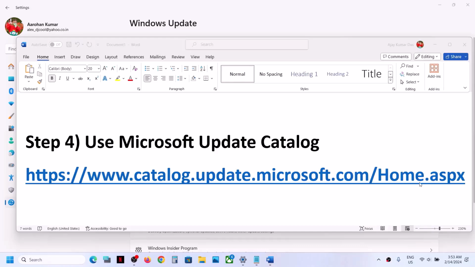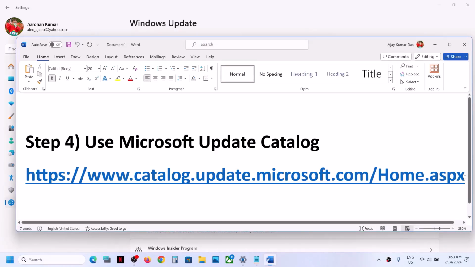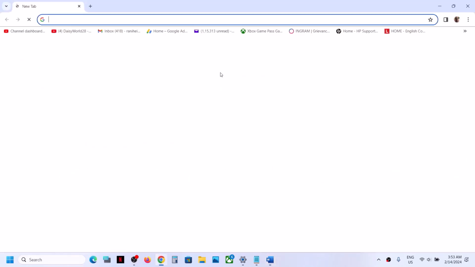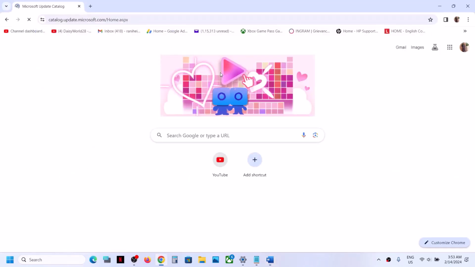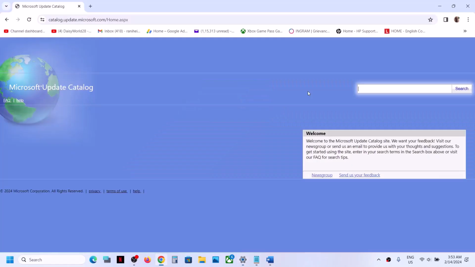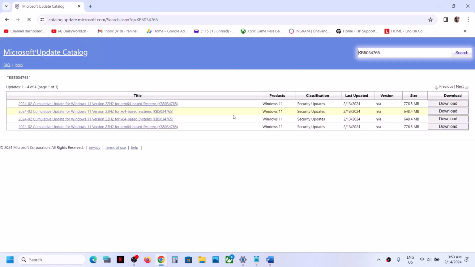Now the next step is to use Microsoft Update Catalog. So for this, copy this link. The link is provided in the video description. Open this link in a browser. It will take you to Microsoft Update Catalog website. Over here, write down the name of the update, that is KB5034765, and then click on search, and then over here download the correct update. Now I have version 23H2 and my system is x64 based system, so this is the right one for me.